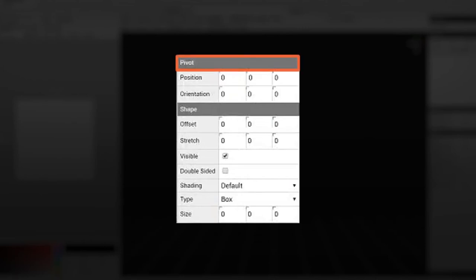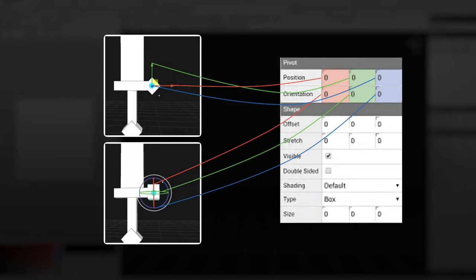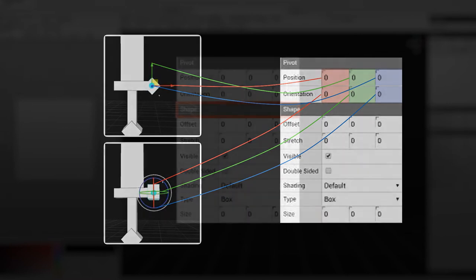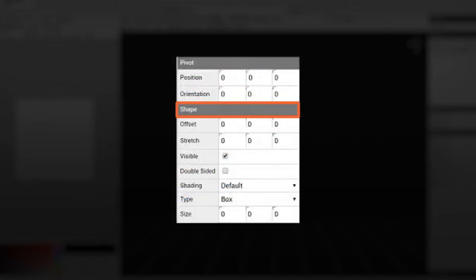The first section is Pivot. Here you can control the position of your node as well as the orientation. We also seem to have a helpful color reference box to help players keep track of their X, Y, and Z positions. If you look at the colors, they actually coordinate with the pivot's directional arrows as well as the orientation rings. This is a constant theme throughout the software. The next section we have is Shape, and the first setting we have is Offset. This gives you the chance to offset your pivot.